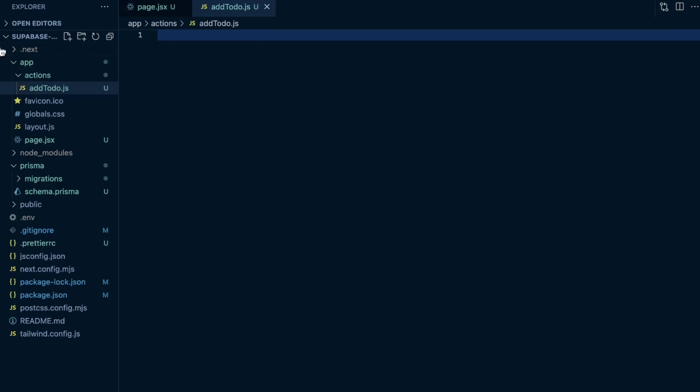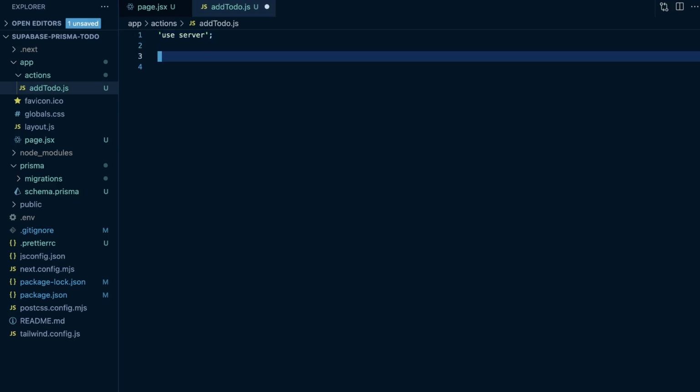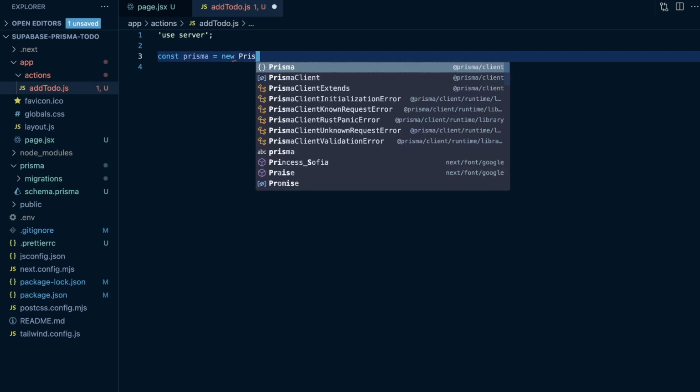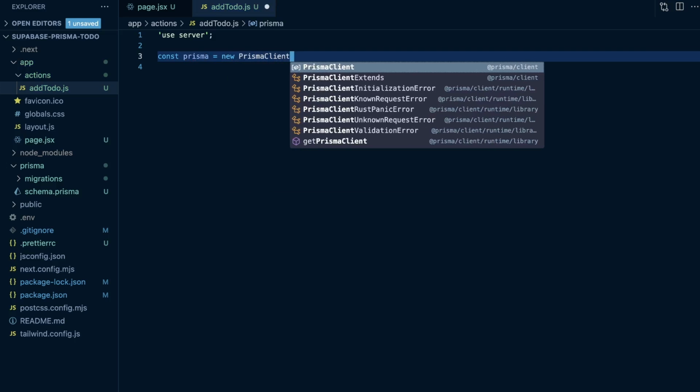For actions, I tend to like to add an actions folder for them, just so I know where all my actions are, but really you don't need to put your actions in an actions folder necessarily. You can even inline them within certain components, but we're going to just say use server here at the top because these are server actions. And then below use server, we're going to say const prisma is equal to new PrismaClient.